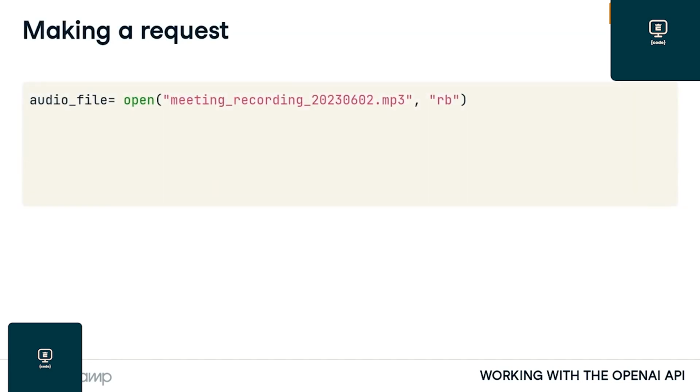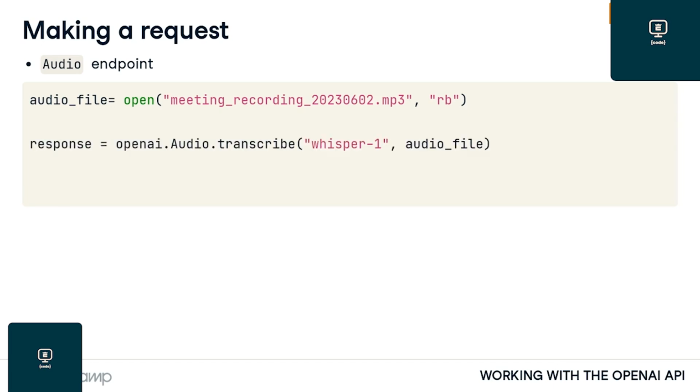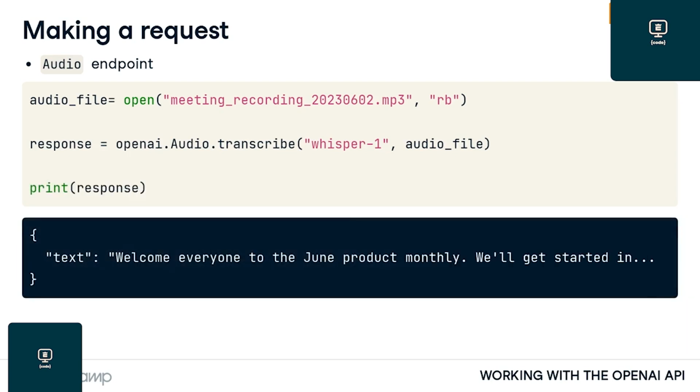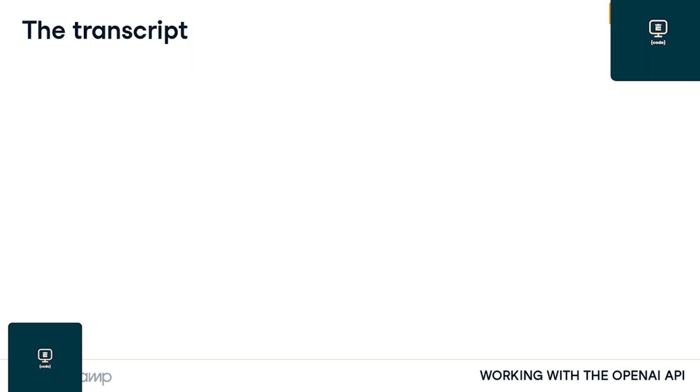Requests to the Whisper model are sent to the audio endpoint of the API. To create a transcribe request to this endpoint, we call the transcribe method on the audio class. Inside, we specify the audio model to use and the audio file to transcribe. Let's print the response to see what's returned. Like the other endpoints, we receive a JSON response, but fortunately, this response only contains a single key and value. We can access the transcript text using the text key.